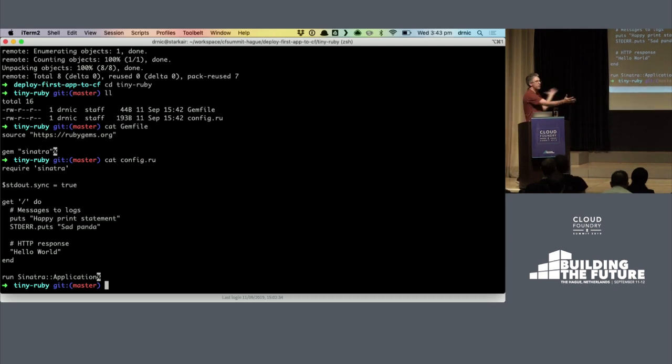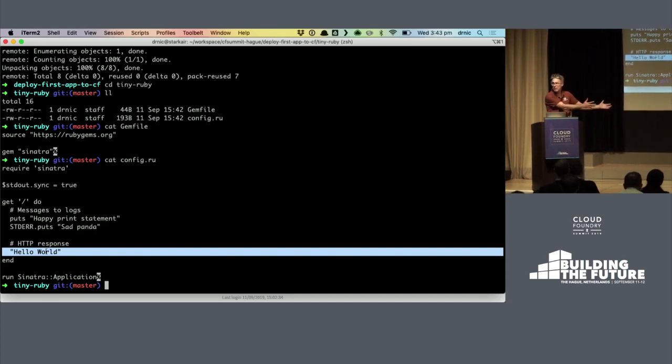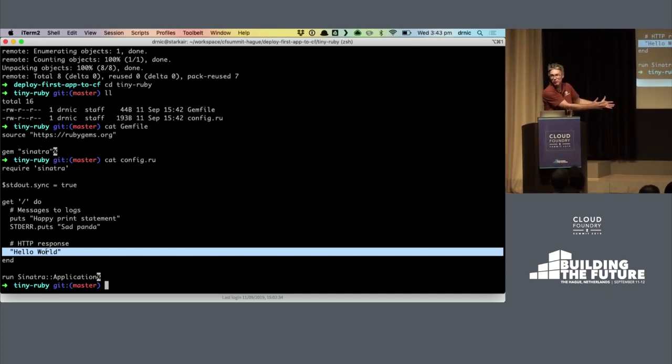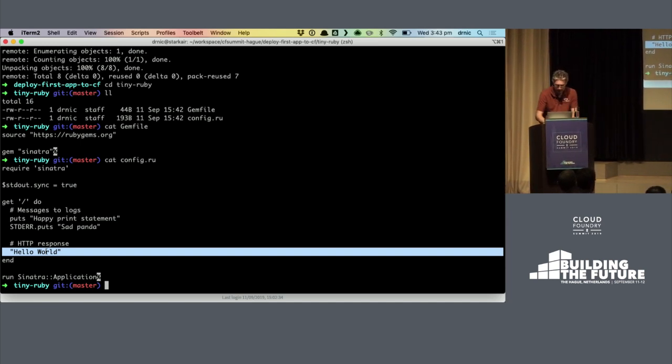I mean, even if you don't know Ruby, you can figure out what this does. And right here, it's going to say, hello world. That's what we're looking forward to. Because it's an app, and every app should say hello world until you have a reason for it not to. So, hello world. All right.